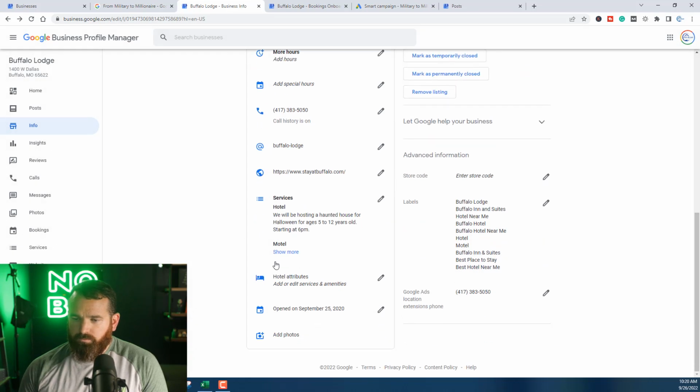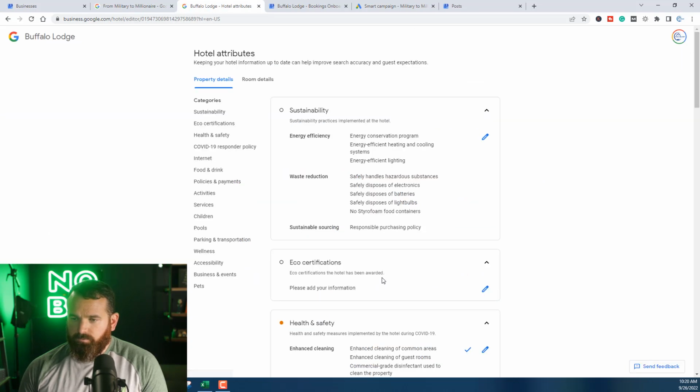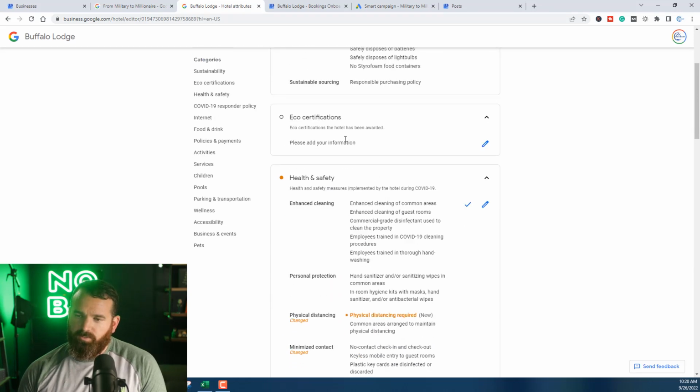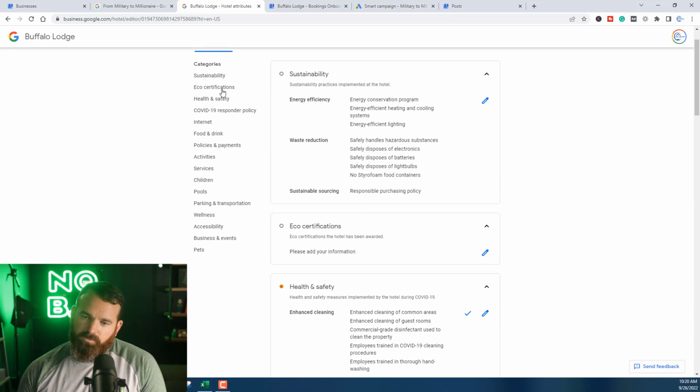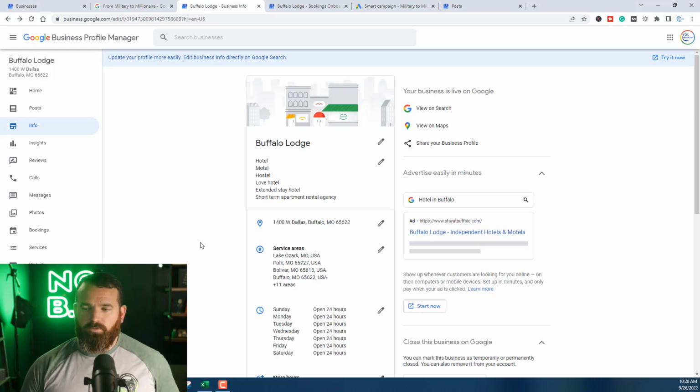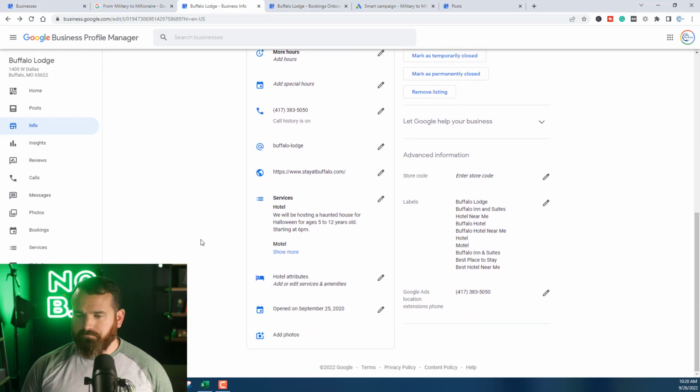Services, hotel, motel, hotel attributes. What is this? Okay, so this is where you would do like energy efficiency, sustainability. So you can do eco certification. So these are just hotel specific things like internet, COVID, activities, services, children, pools. You can add in all the different things and check boxes so that people really know what you're getting. And so if they're searching for a hotel that has a pool and a hot tub, they would be able to find us. This is why it's important to update all of this stuff so that you are searchable and people can find you if you have what they're looking for.